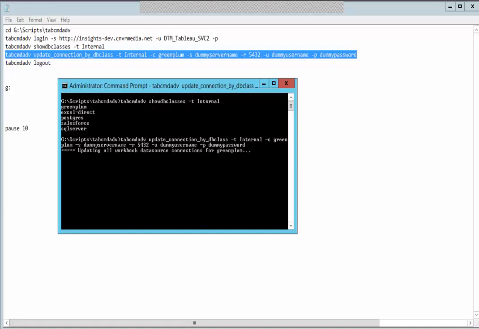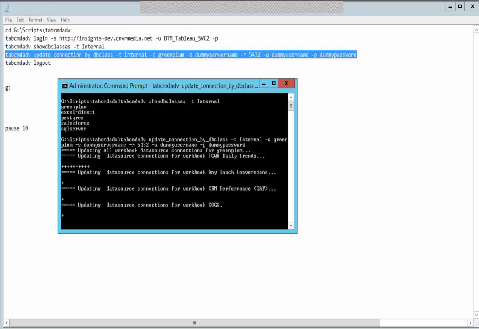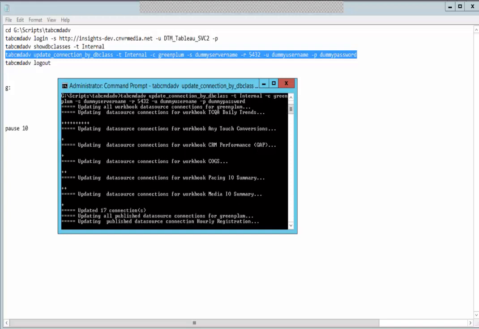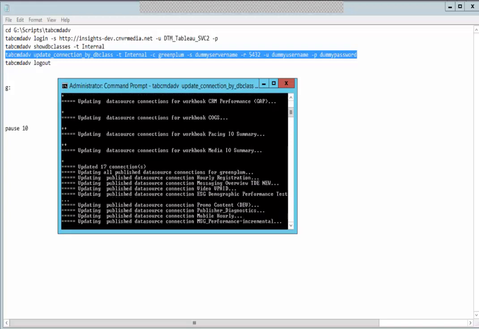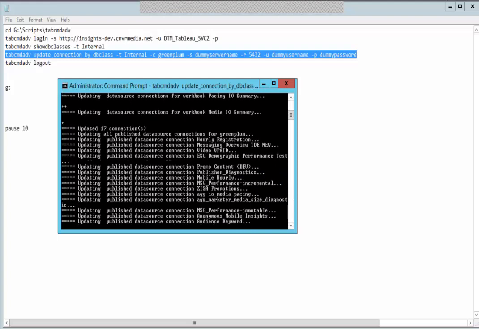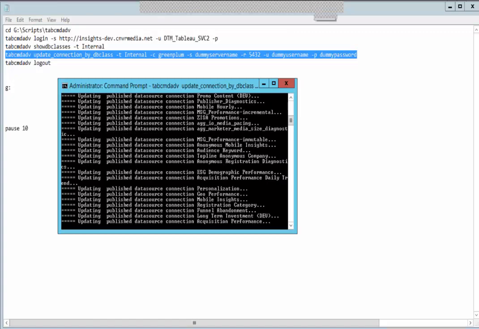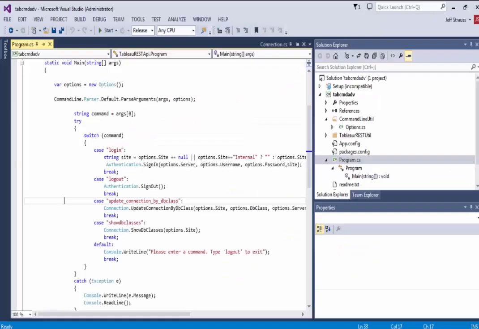Okay. So this tab command advance is essentially going through each of the workbooks, looking at the connections, and going to update it to a username, because I'm on test here, of dummy username and a password of dummy password. And then it did 17 of those, and then it goes and updates the published data source connections. How this is being done is within this little .NET module that we go and publish up to this executable that we call tab command advance.